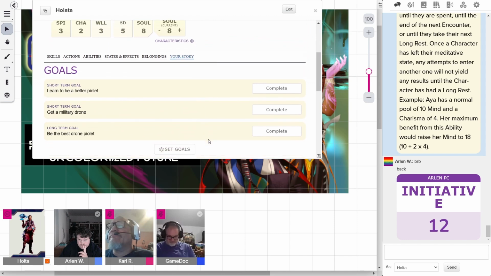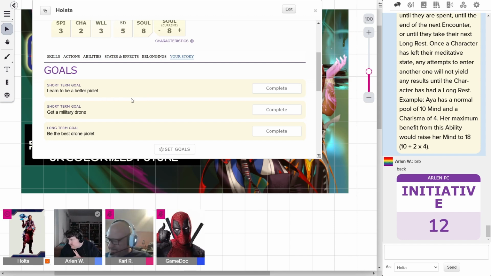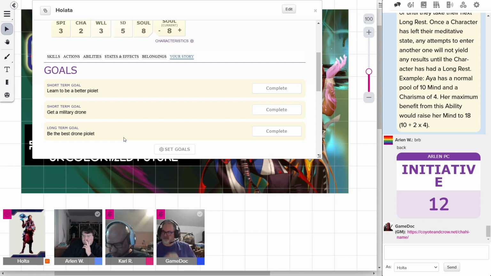Uh-huh. Okay. All right. Well, Olatas are: learn to be a better pilot. Oh, well, Amy's going to do hers. Yeah, go ahead. So learn to be a better pilot. So she needs to take her piloting up. Sorry, I didn't mean to cut you off. No, that's okay. Her next one is to get a military drone, and that's because she can't afford it. And the last one would be to be the best drone pilot, so gaining notoriety, which is a new skill for her.